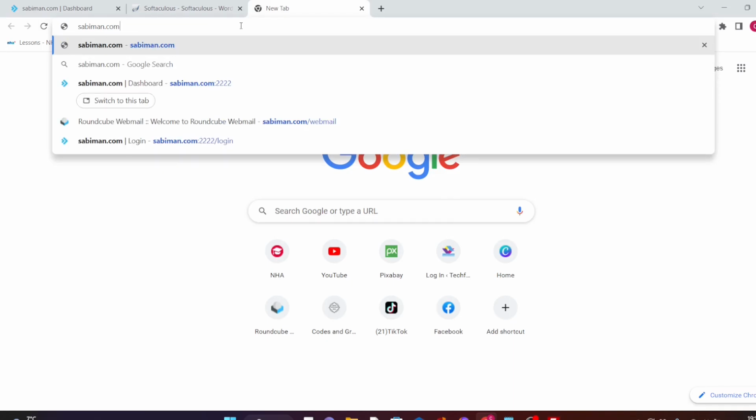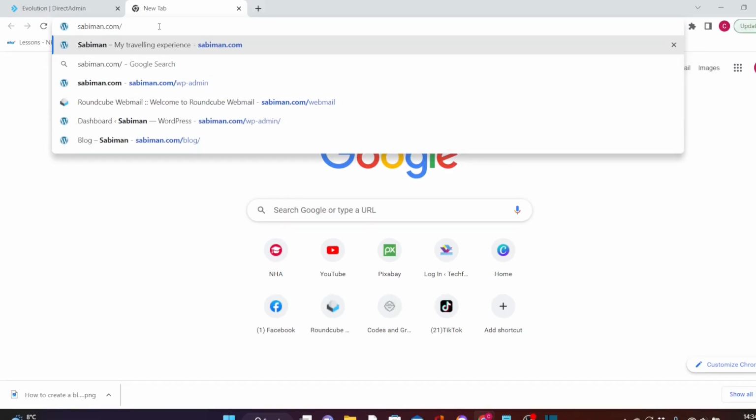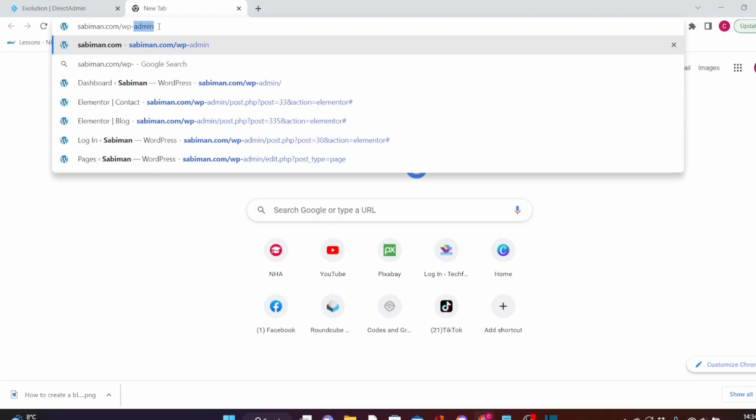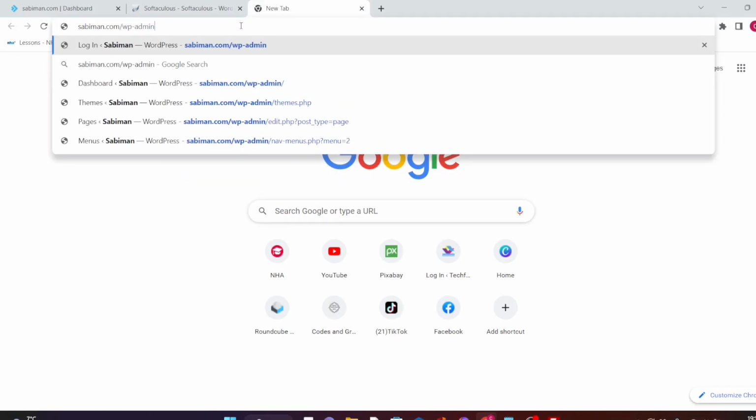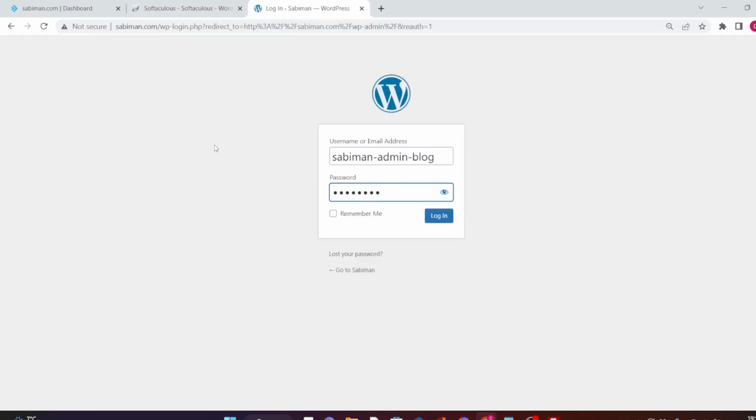Now you're going to put /wp-admin, then hit enter. This is going to take you to the login interface where you will use the admin username and password you generated when you installed WordPress to log in to your back end, okay? This is your WordPress dashboard admin login interface, okay? You just go ahead and fill in your admin username and your password and hit login.